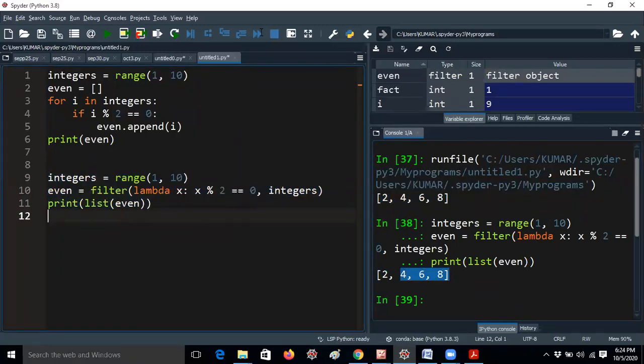So how it is working, I will tell you guys. Now integers equal to range of 10, you know already. You can not only take an integers variable, you can also directly write for i in range of 1 comma 10. That is also perfect. Just for understanding purposes I am telling it this way, because if I say filter of lambda x comma range of 10, some students may get confused. That's the reason I have given it like this.